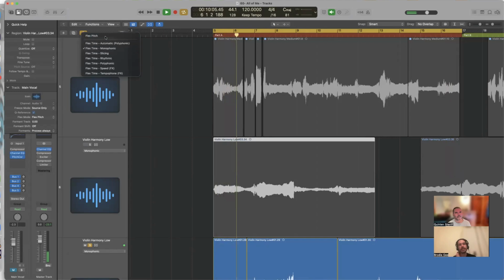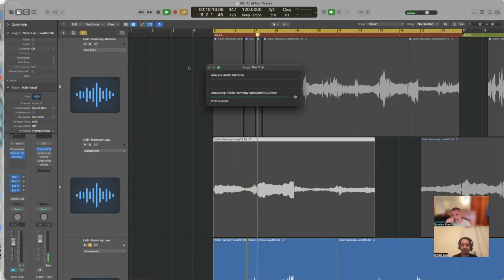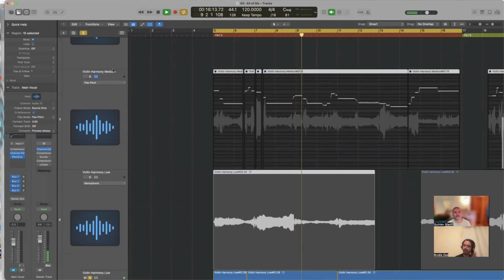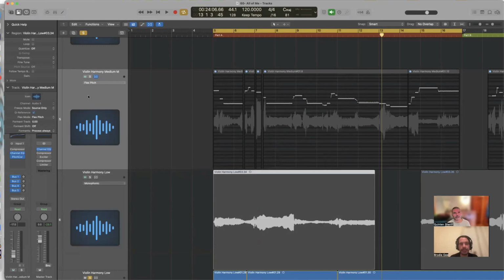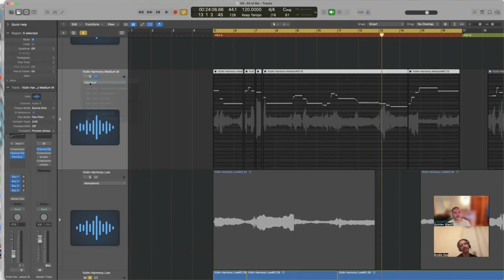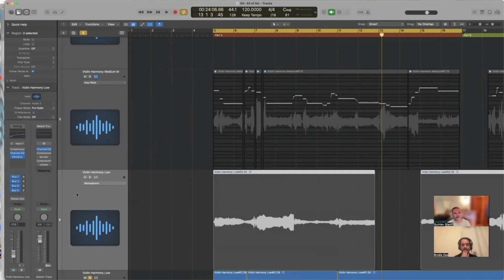I think that one should be in the middle. And yes, very good. You're flex pitching it already. Okay, so we'll call it M now. I think you flex pitched the wrong track, unfortunately. That is the muted one. You have to make sure that you select the track and that it's light gray before you flex pitch. Okay, now I can flex pitch.